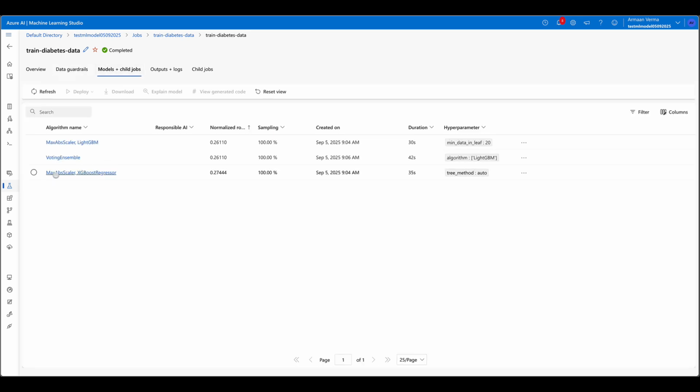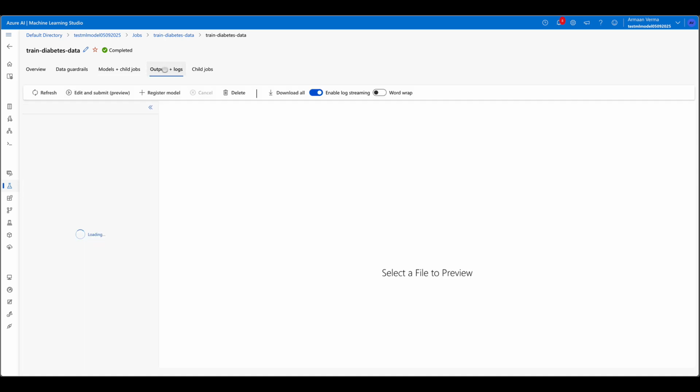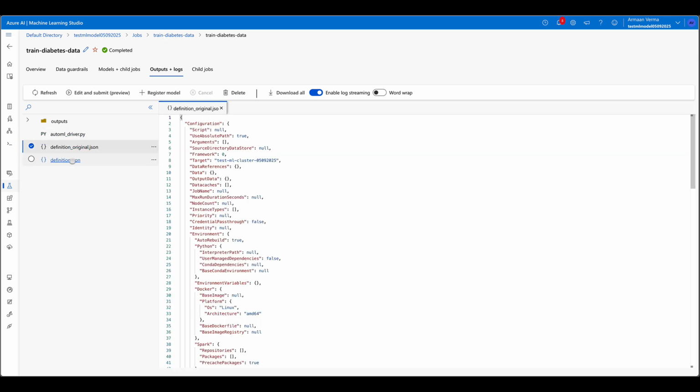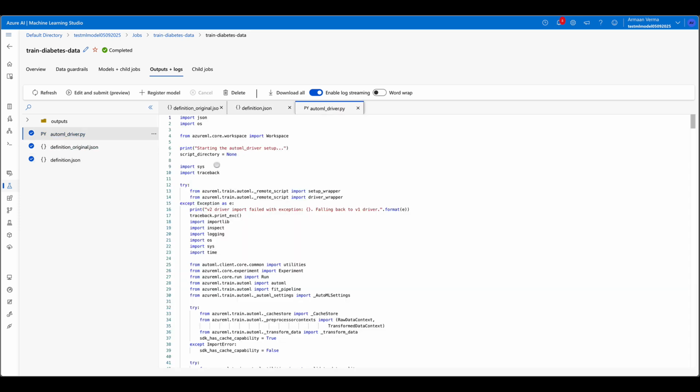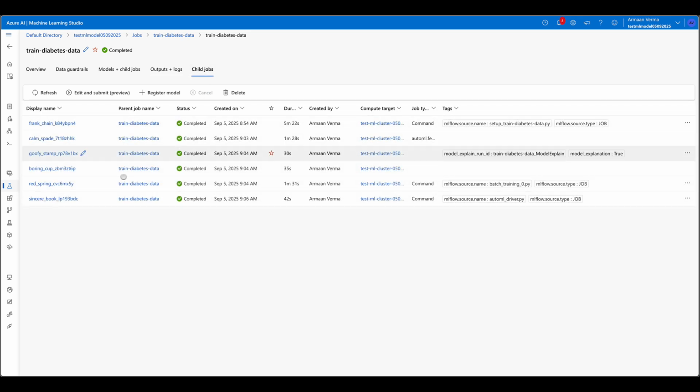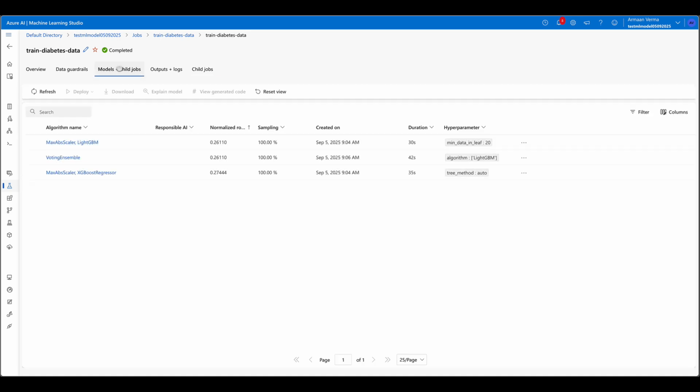So these are the models that it has given, 3 models, and you can choose which one is the best. So this model took 30 seconds to predict, this one 42, and this one took 35 seconds. Output and logs are available over here if you want to view them. So there is output in the JSON file or definition or other Python script that was executing, and any child jobs that were completed with it. So coming to models plus child job, this is the best model that it has given.